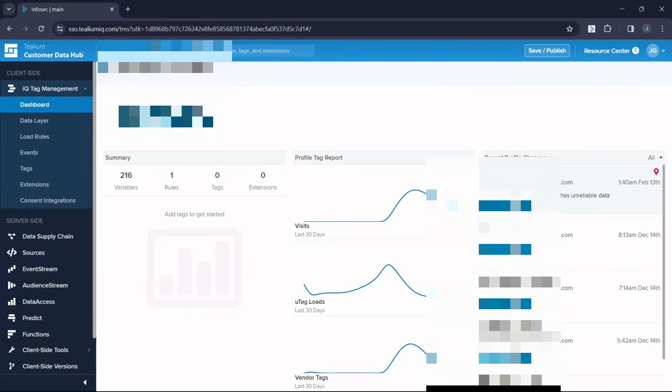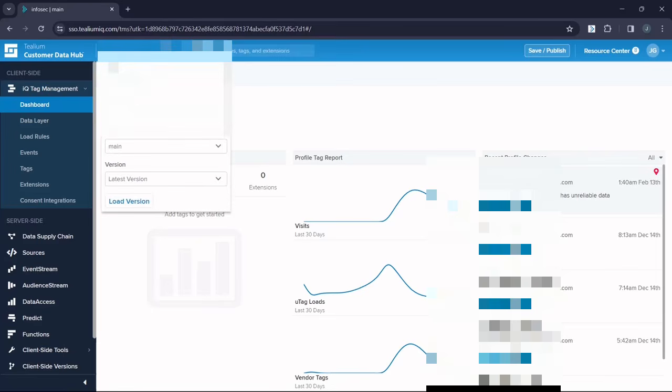On the top bar, you will find your account, profile, and version info. You can click on this arrow to view or change any of this info. So first we have the account name. If you have multiple accounts, you will need to select which account you would like to access.